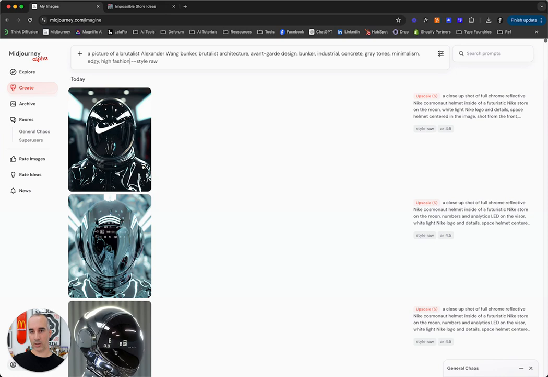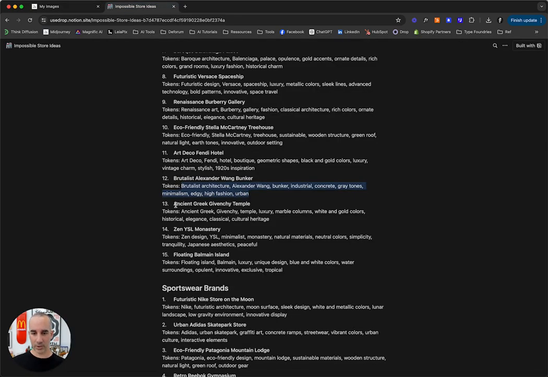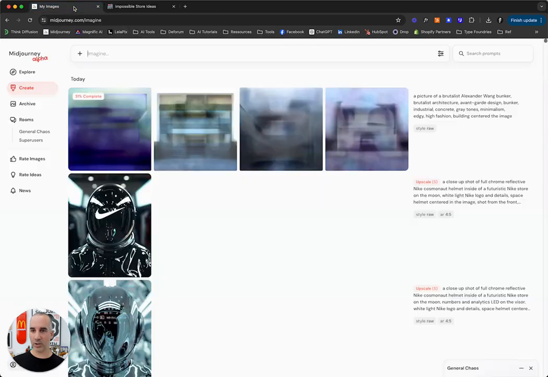Oh, I'm going to add the building centered in the image. I usually always put the building centered in the image. That doesn't mean that when you do a full series you have to do that, because you want different angles and different views. But to judge if I like the direction, I try to have my prompt as similar as possible. Style raw. We don't even have to put the ratio. Let's try like this. And while it's rendering, we're going to do the ancient Greek Givenchy temple.